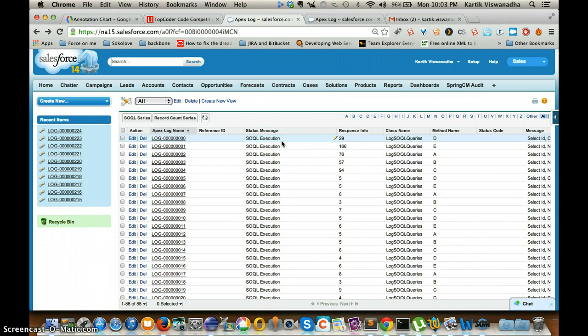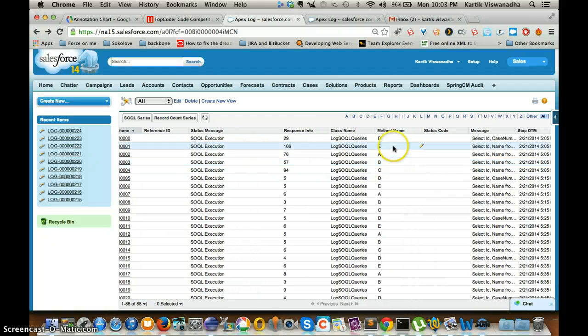So just to give you an overview, the response info is basically the number of milliseconds, the time it took for the query to run. I'm putting it in the response info. Class name is just the Apex class name. Method name is the unique identifier that is assigned to a particular query. And the message is the actual query.